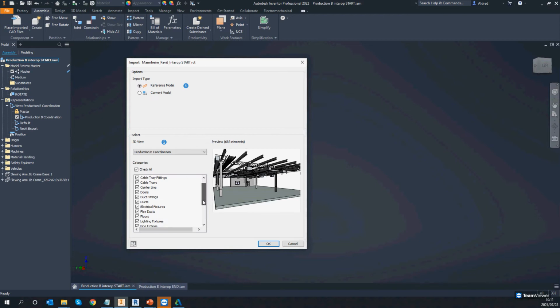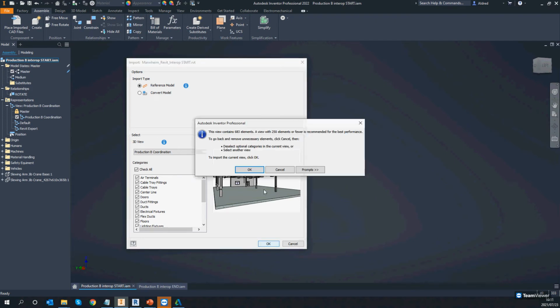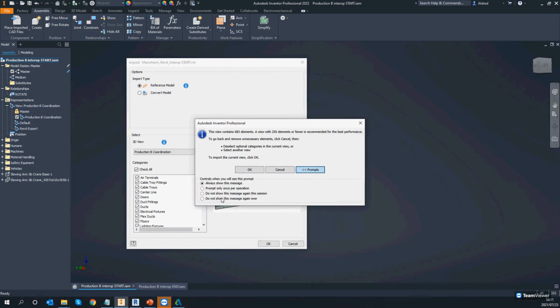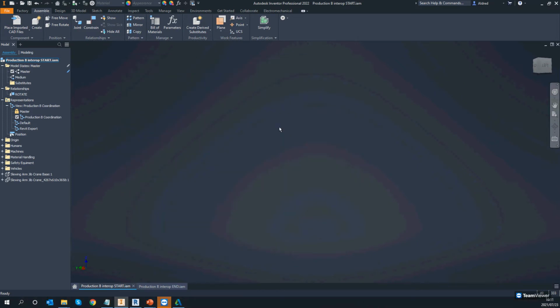What you can also do is you've got certain categories that come from Revit. And if you don't need all of these categories, you can start switching these off as well, which will in turn also bring those elements down. Okay, so once I've done that, I can click on OK. It just gives me a little warning that says, look, the optimum is 250 elements or less, but you can still go ahead with this. So if you don't want to see this message again, just say do not show this message again ever, and OK, and it starts the import process.